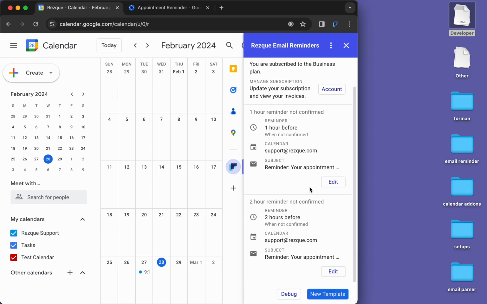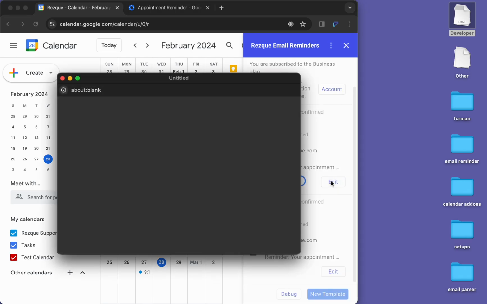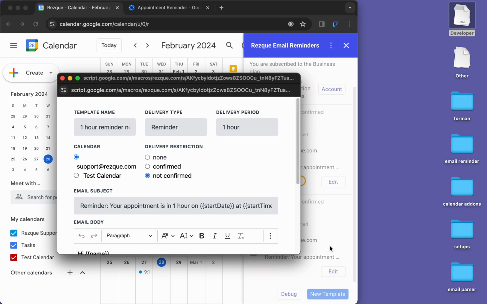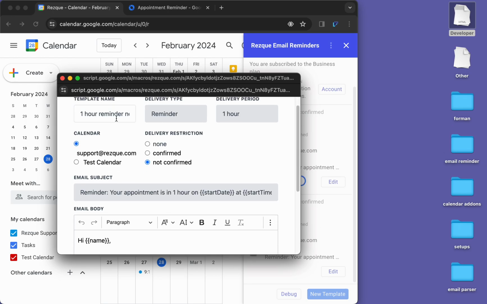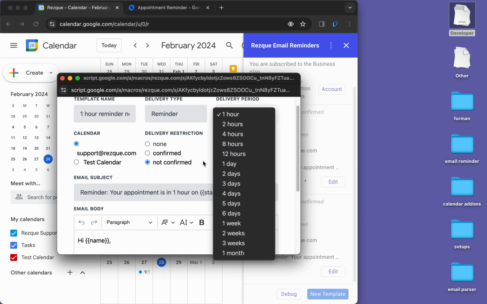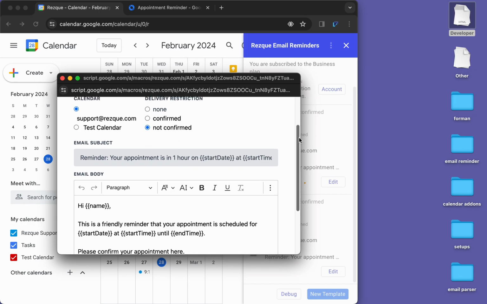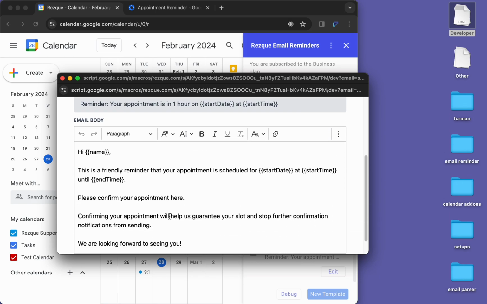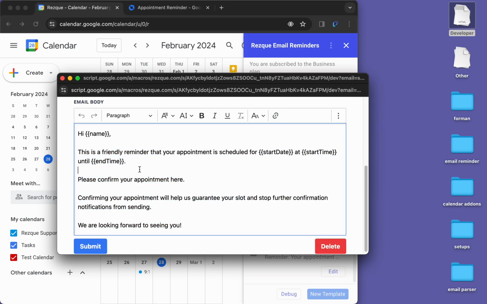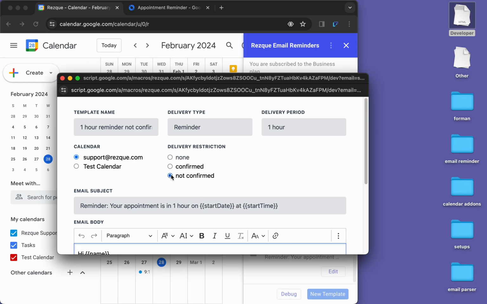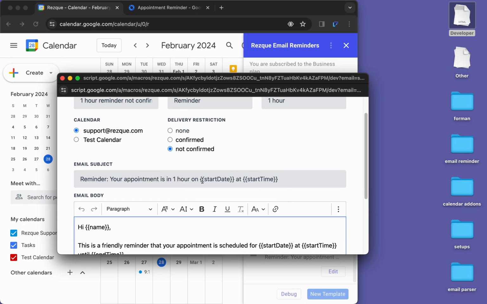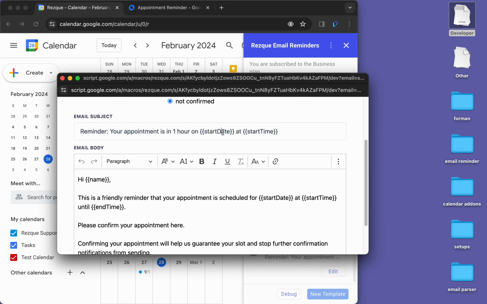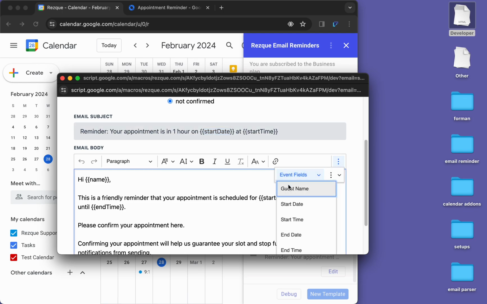And there will be a couple templates that have been created for you. When you edit one of those or create a new one, you'll see here you can add the template name, you can either create a reminder or a follow-up, or you can select from multiple delivery periods, and you can also set delivery restrictions. You could create your custom template here, and you can define whether or not it's sent based on the confirmation status of the attendee. And you also have dynamic fields that you can add here.